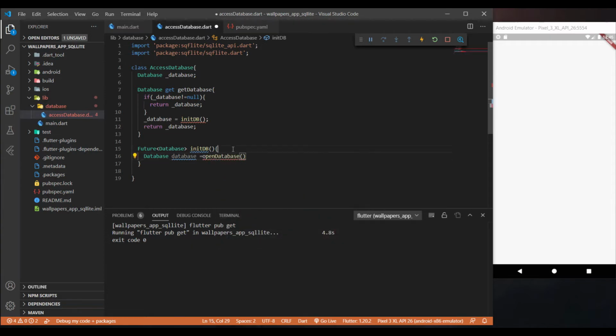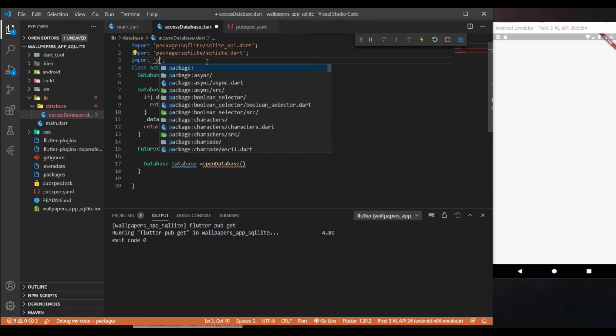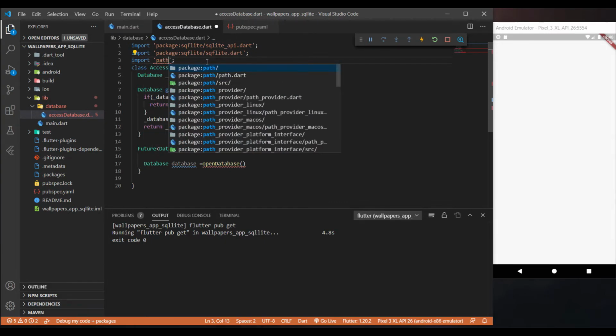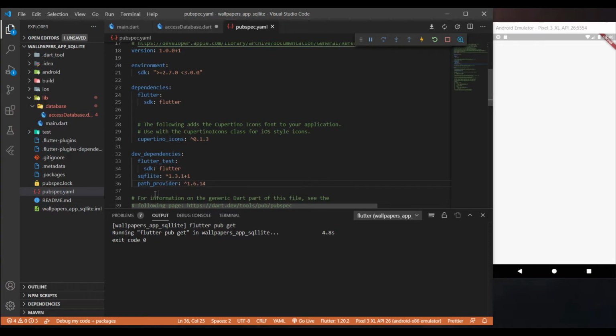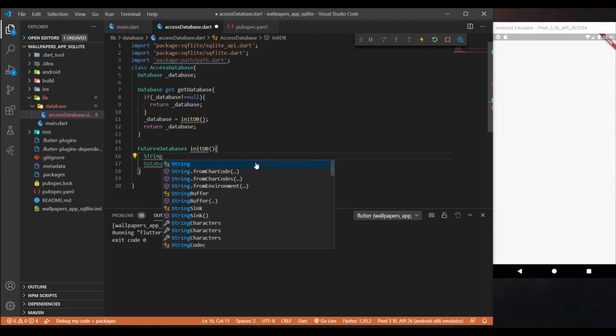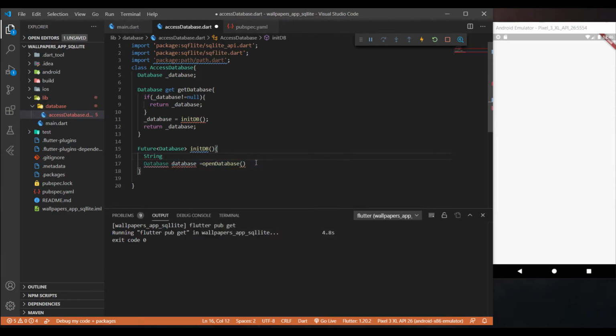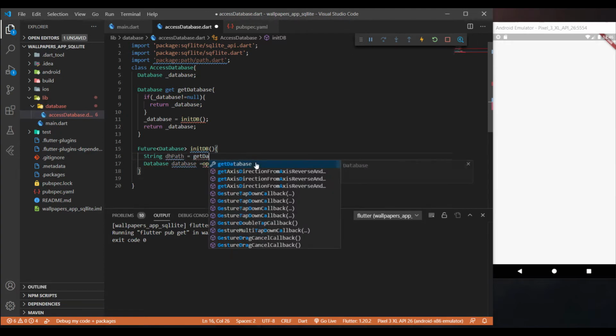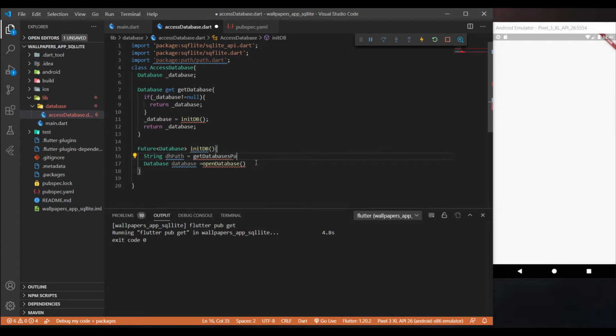Oh, so before we run the open database function, we will have to create a path. So to create a path, let's just import the path from this dependency. So now we'll be creating a path based on the default database path, and then we'll be adding our database name to the end of the path. So first, let's just get the default path of db path. Let's just set path equals get databases path.